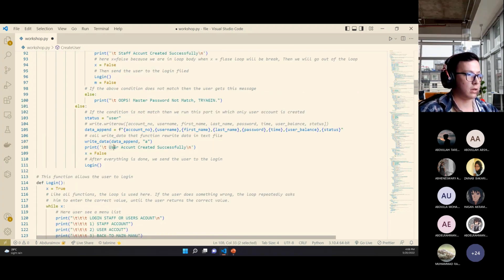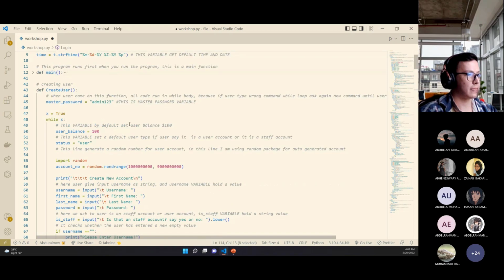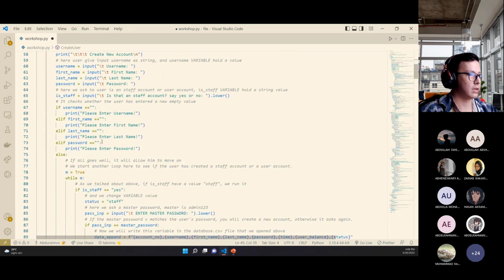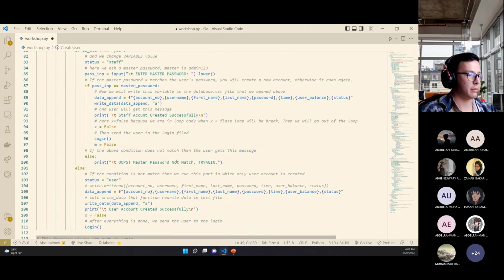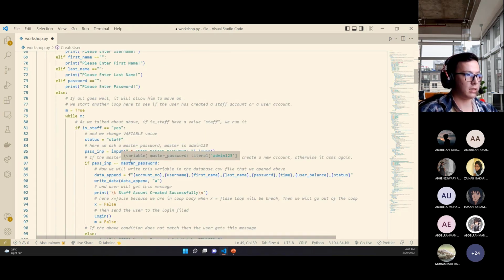So again, it shows user account, account created successfully. And after everything is done, we send the user to the login function. It redirects the user to the login function. I hope this function is already familiar to you. I mean, you already understood the techniques here.